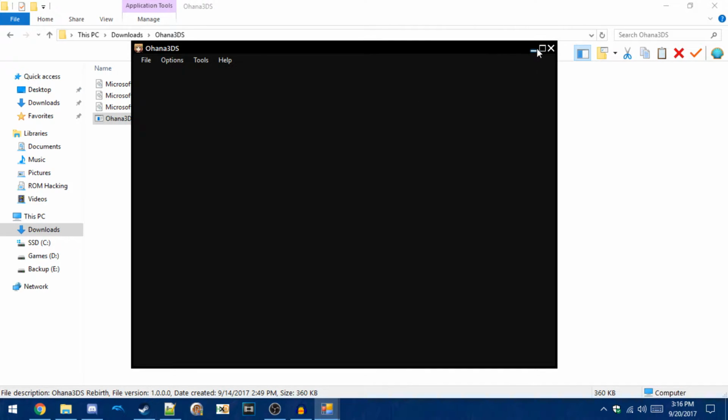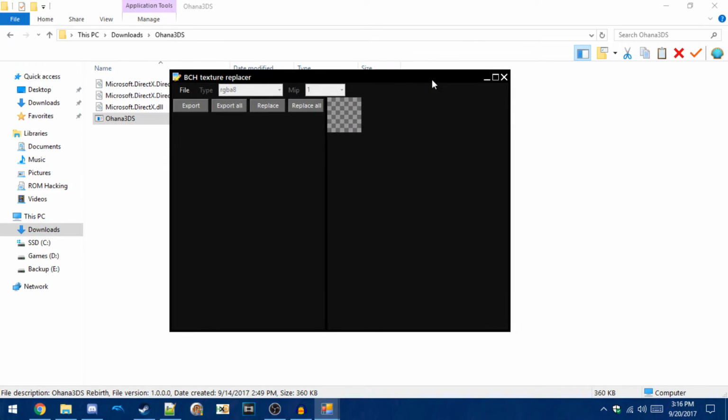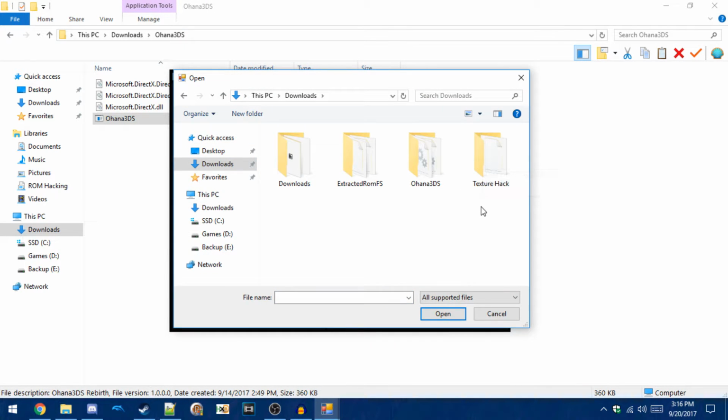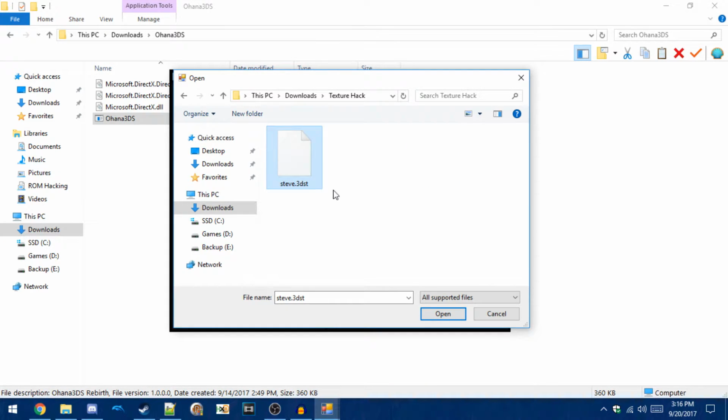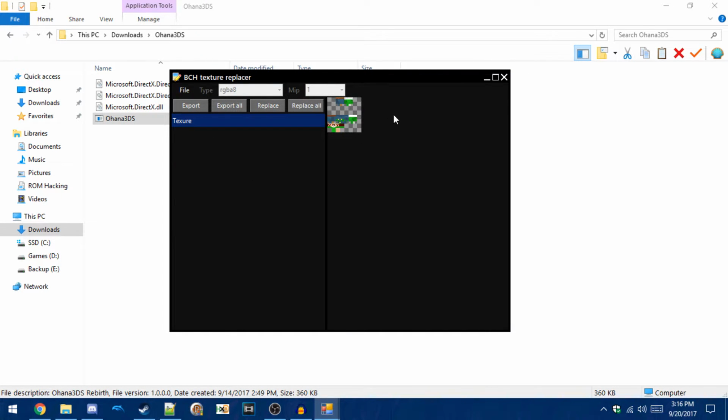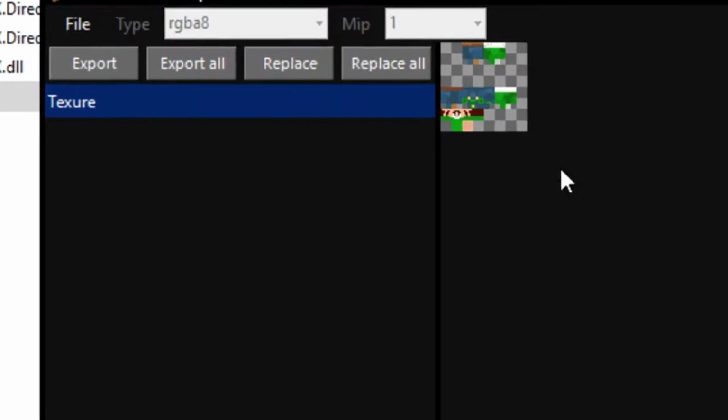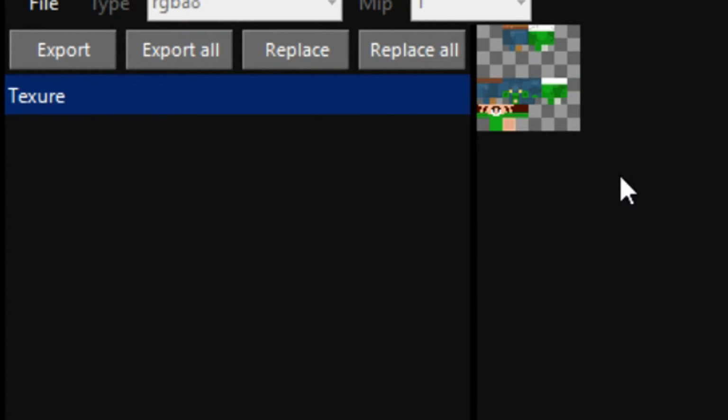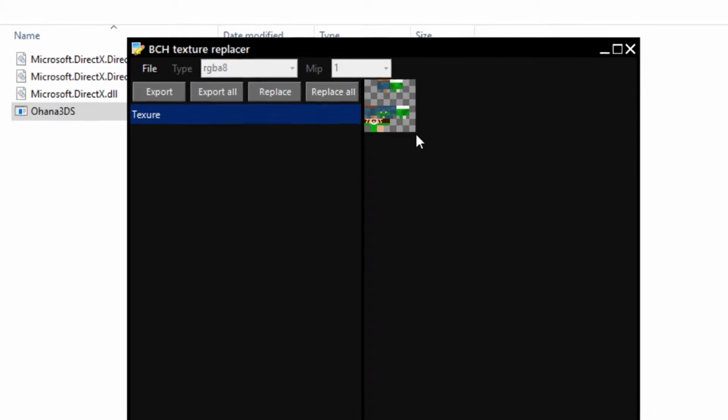I'm just going to minimize the background of it to make it easier to see this. And now I'm going to do File Open. Now we're going to open the file that we just copied from the game. Mine, again, is steve.3dst, so I'm going to hit Open. As you can see, this is the texture, but this file is actually already edited. I did this before I made this video. This is a Luigi texture pack, so it'll make Steve look like Luigi. But yours would just be the normal texture, there wouldn't be anything added onto it.